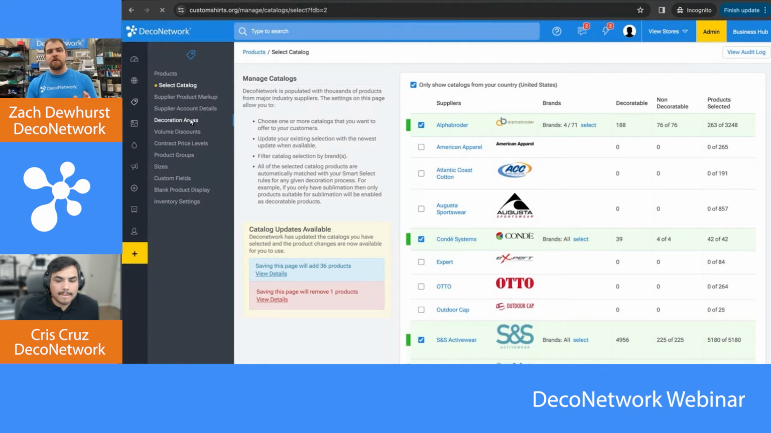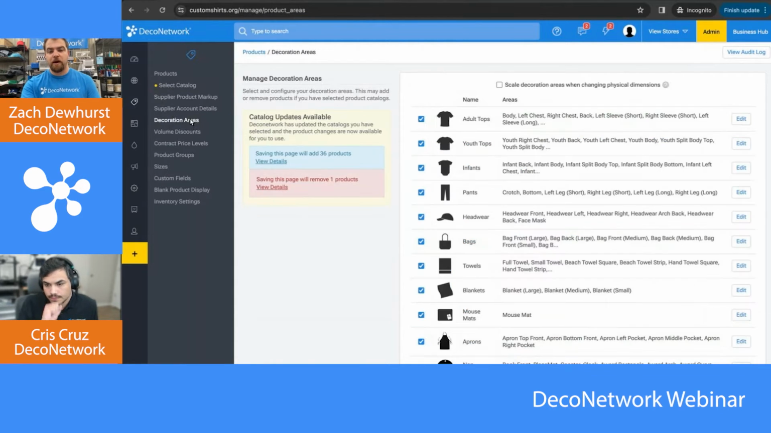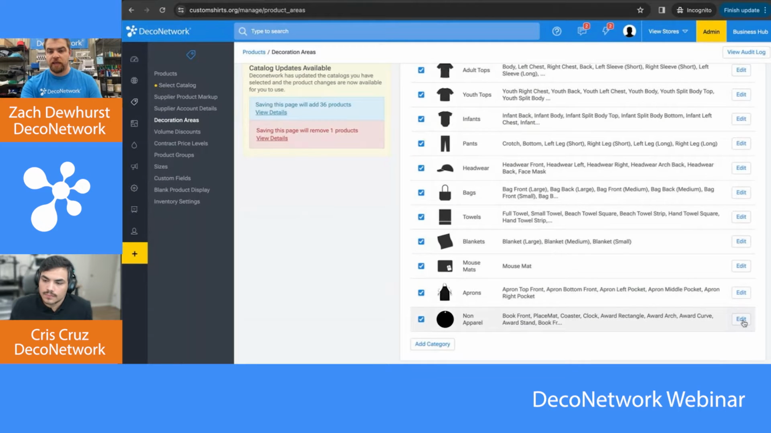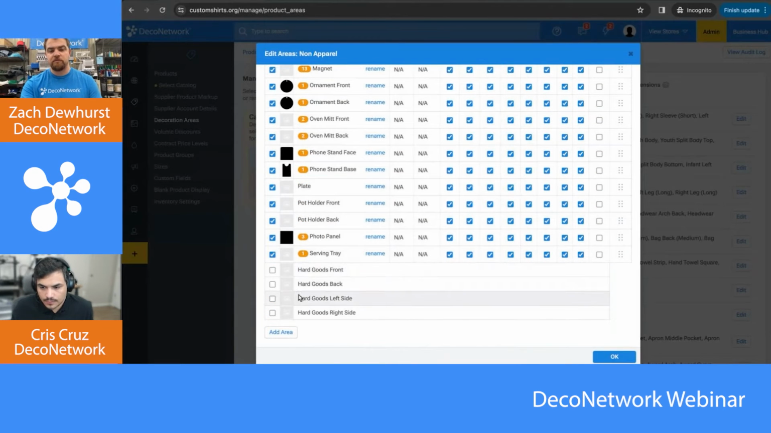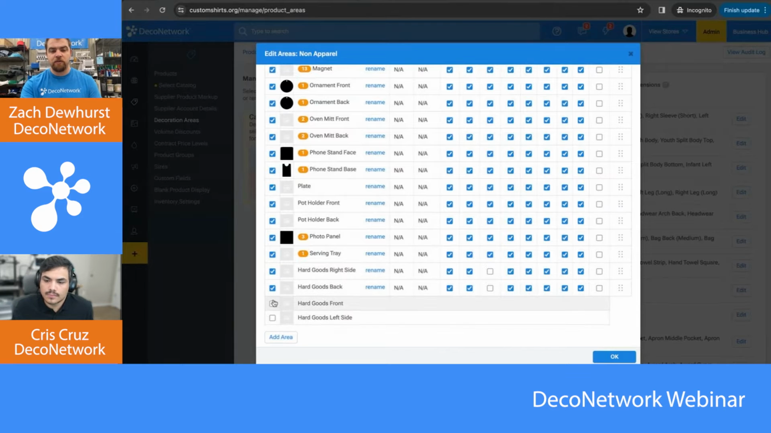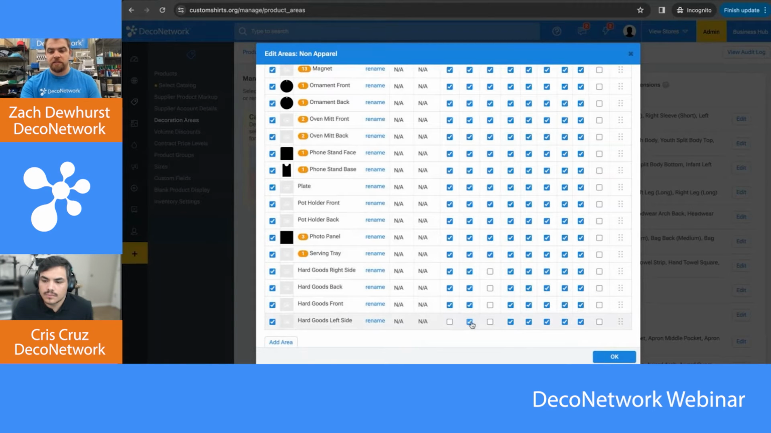Decoration areas. So going back to those UV blank products that are going to be typically your hard goods. If you come back here into the decoration areas, you want to go down to the non-apparel, click edit, and down here to the bottom, we have hard goods, front, back, left, and right side. You really want to turn these on. And this is the way it is. You just kind of have to do it.